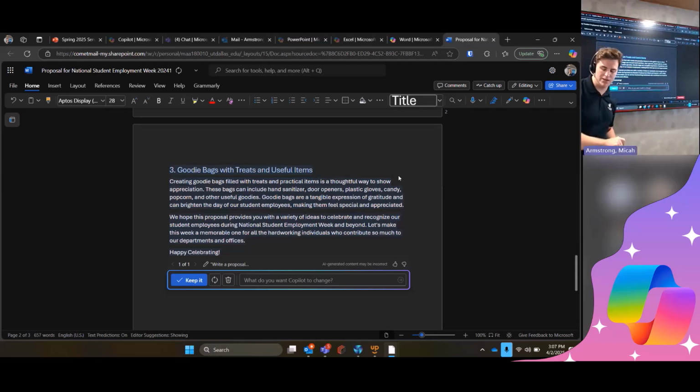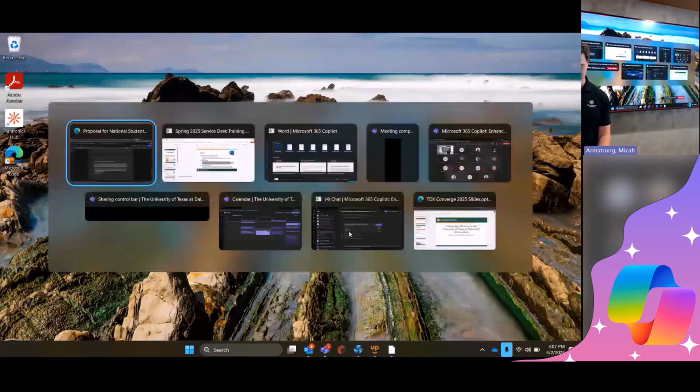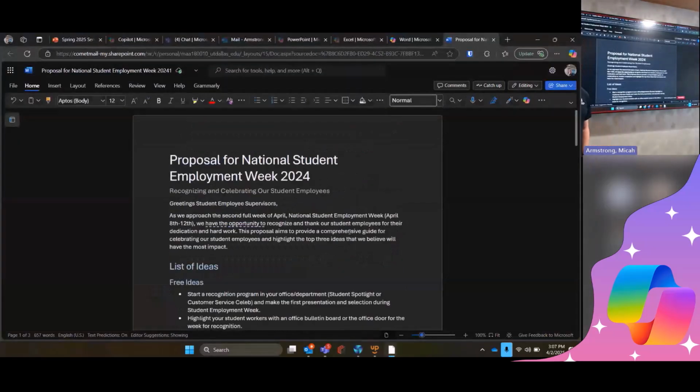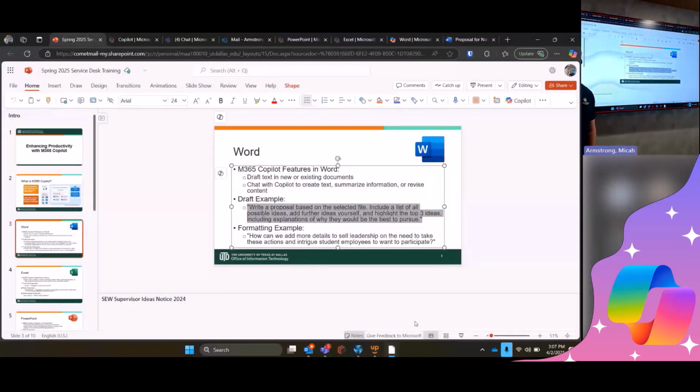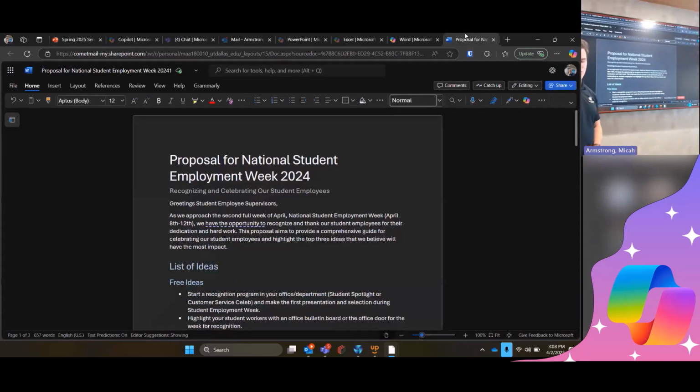So I skipped past that a little bit, but I'm going to show how that works. What I told it at the start, if I go back over here, was, write a proposal based on the selected file. I want to include all the possible ideas that were already in the file. I want it to add further ideas that it has itself, and then highlight what it believes are the top 3 ideas, and include explanations of why they'd be best to pursue. Again, these are ideas for National Student Employment Week.